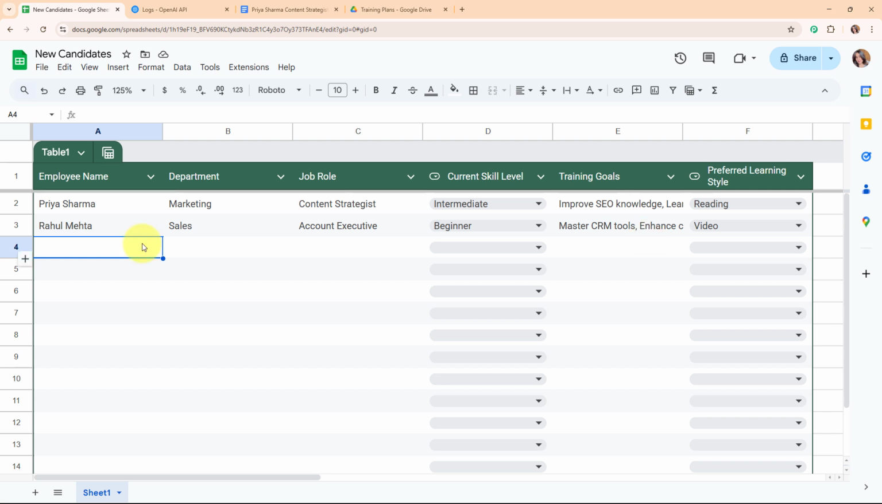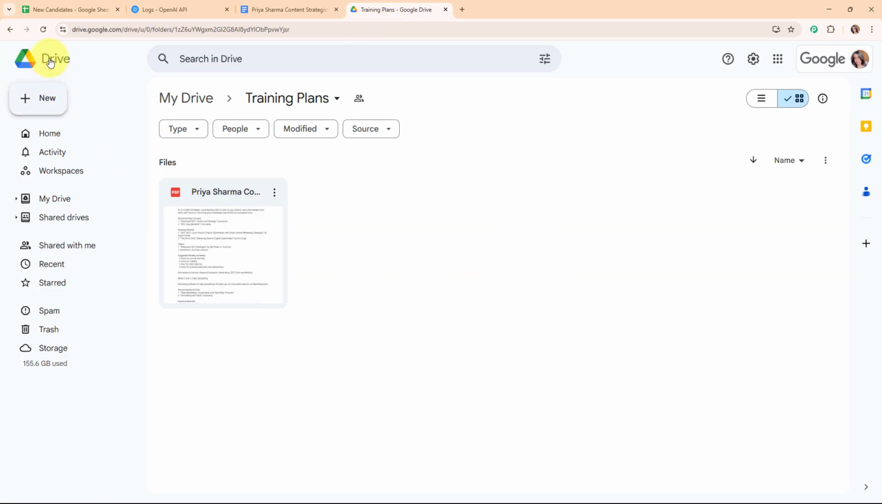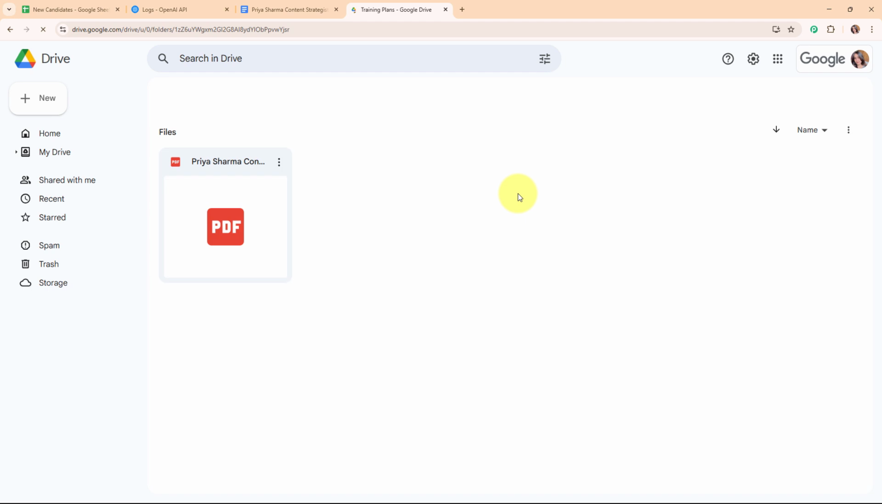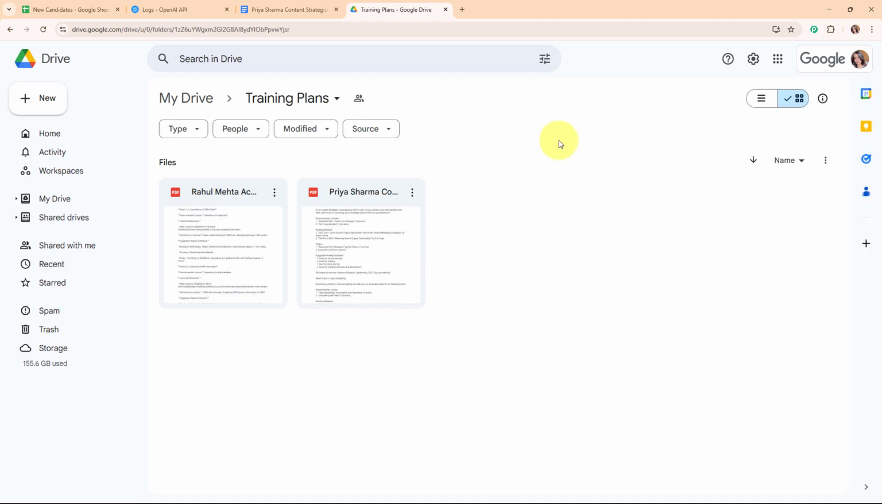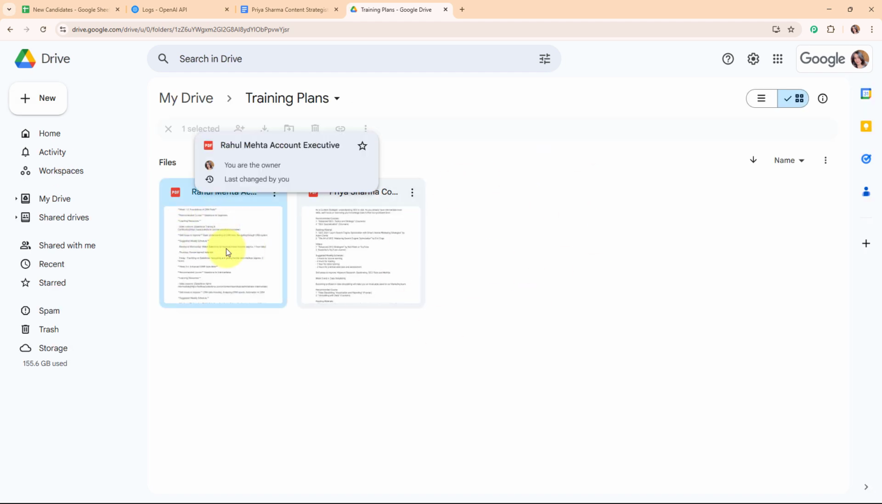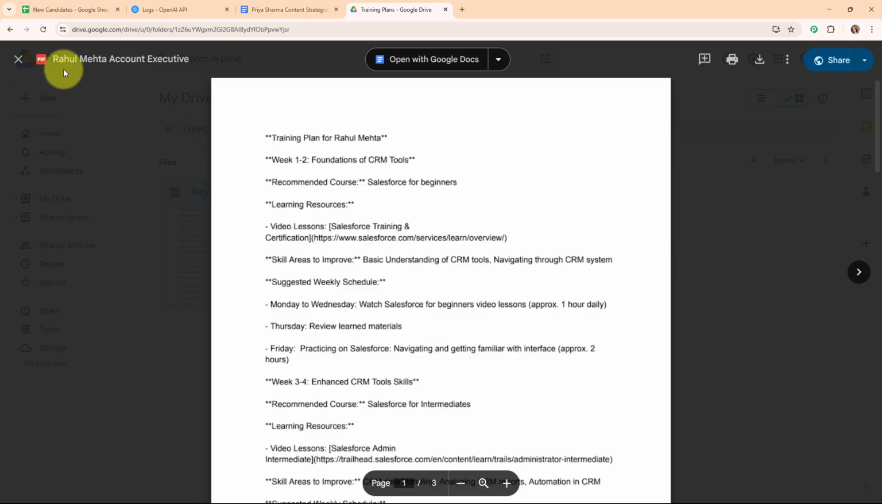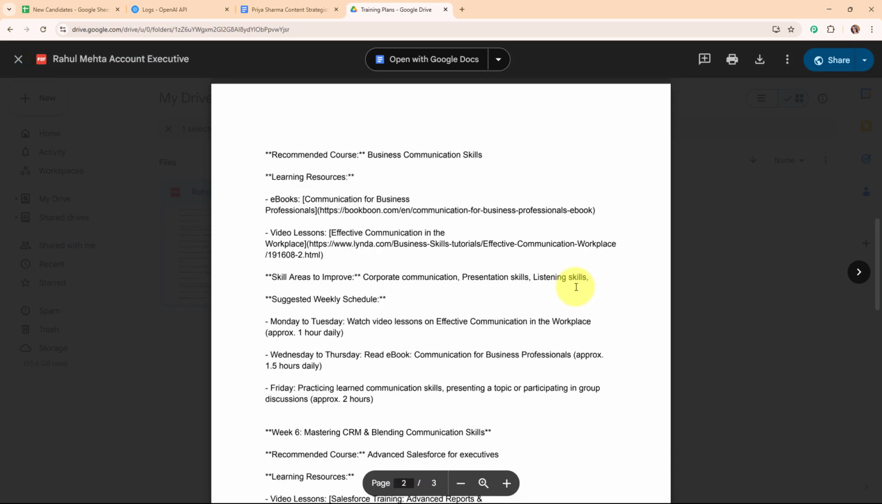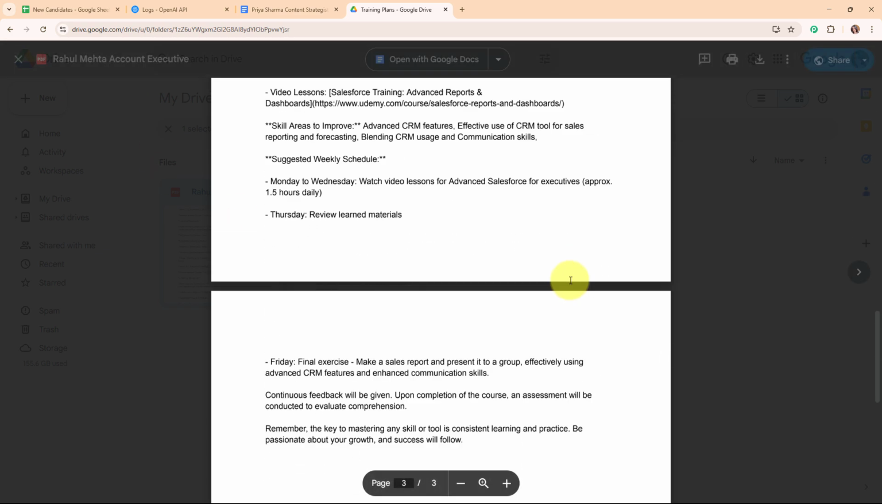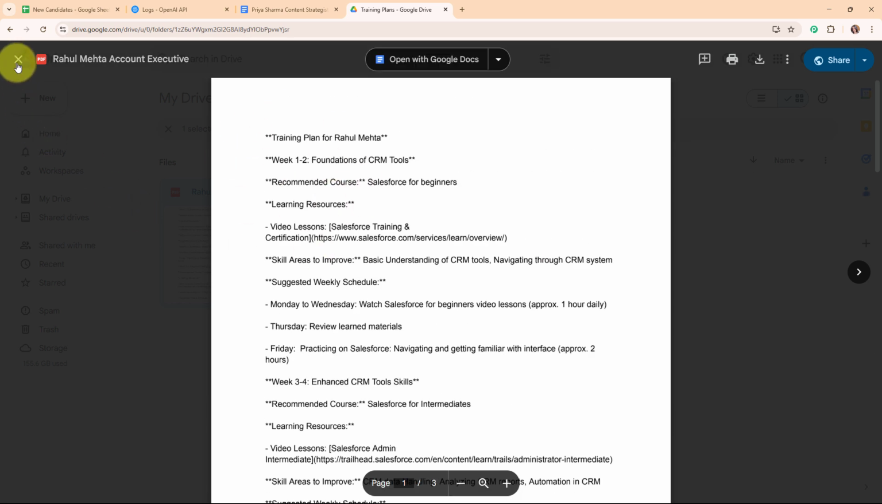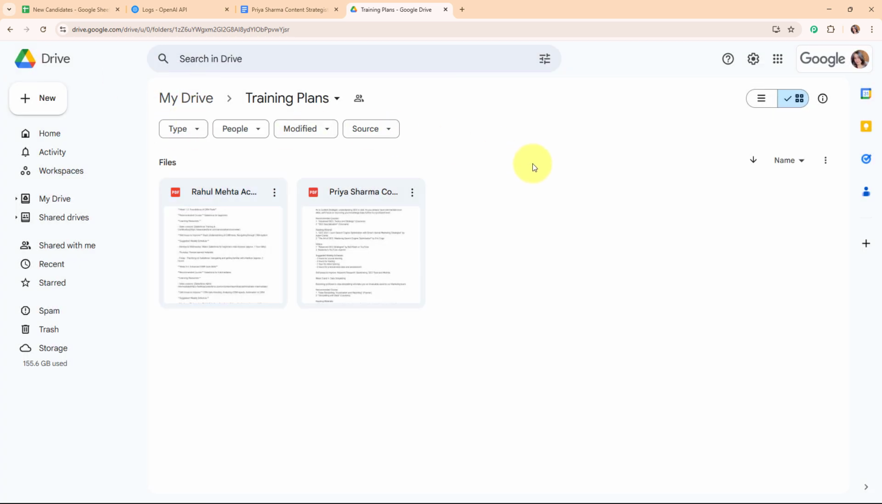Now let's go and check our Google Drive folder to see whether the training plan is being saved there or not. So this is our Google Drive folder, and here I'm going to refresh it. And here you can see we have successfully received a PDF formatted training plan for that particular candidate with the name Rahul Mehta and the job role as account executive. Here you can see the entire plan generated by OpenAI in the PDF format. With this we have successfully seen the working of this amazing automation.